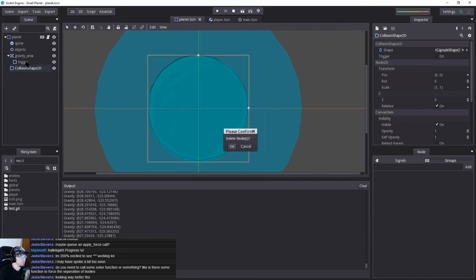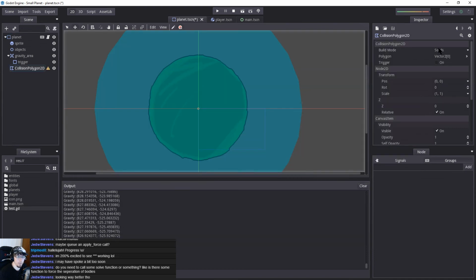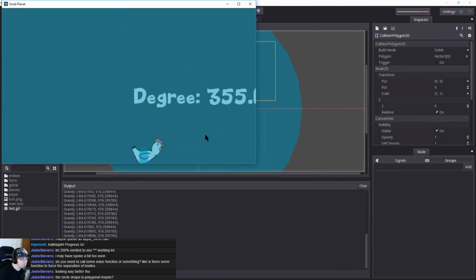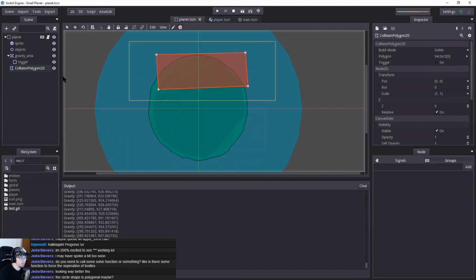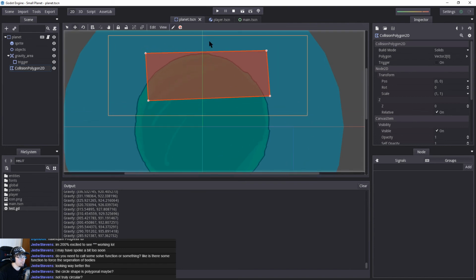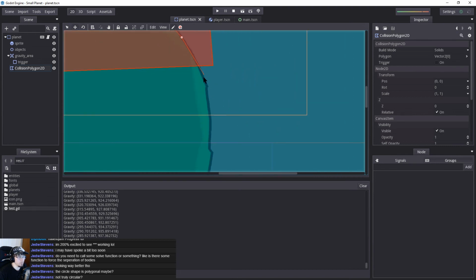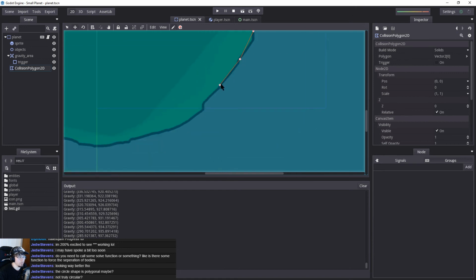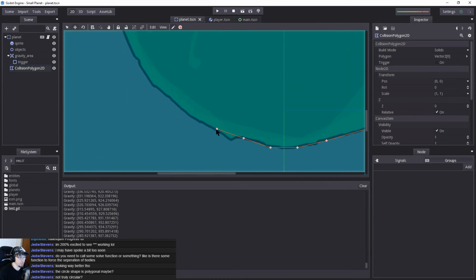Okay, what if I remove this? What if I add a polygon? Collision polygon 2D. Would that be better? Let's see here. That's better, because now I'm not intersecting with it. So what you're telling me is that the collision math is bad for the circles. Kind of going roughly here. I'm not being very accurate here. It's just to see if many edges will screw it up.